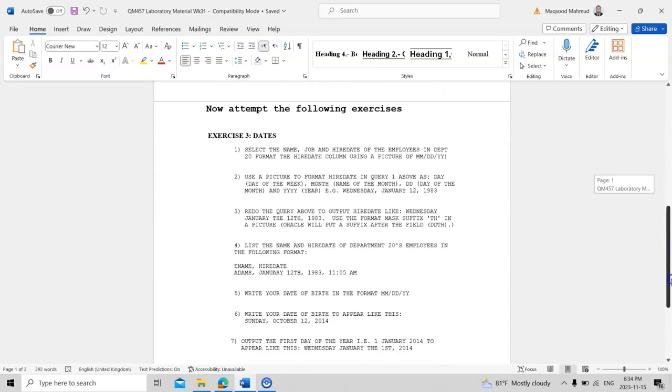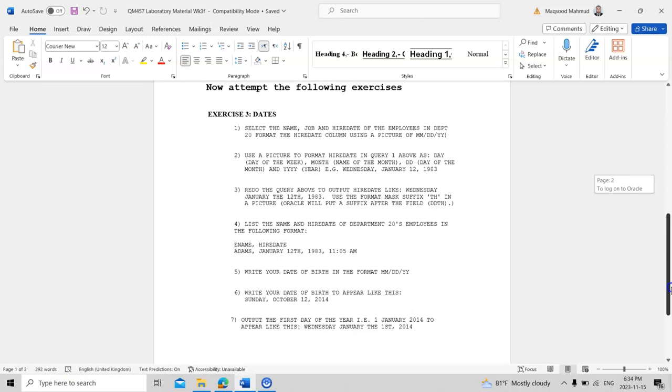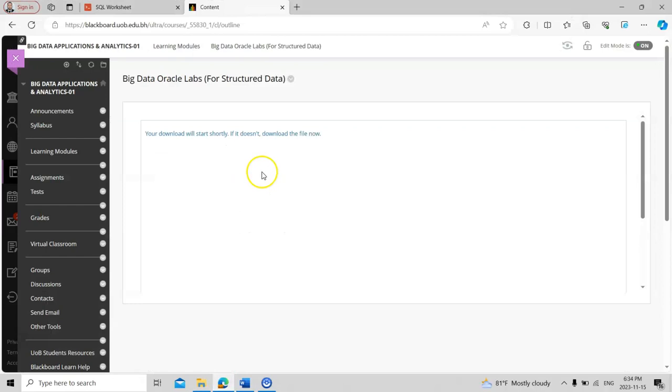Now we'll see what the different requirements are. There are 7 questions and we will try to solve them in Oracle Live SQL. The first question says select the name, job, and hire date of the employees in department 20. Format the hire date using a picture like this one: month first, day second, and the year third. Let's see how this works.